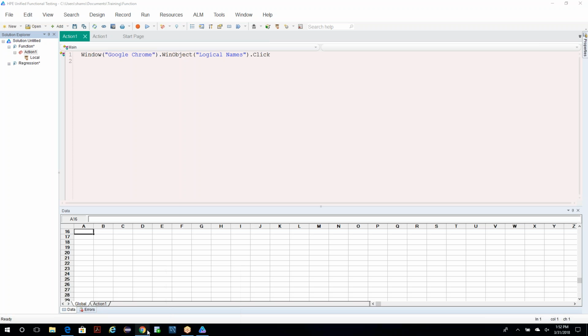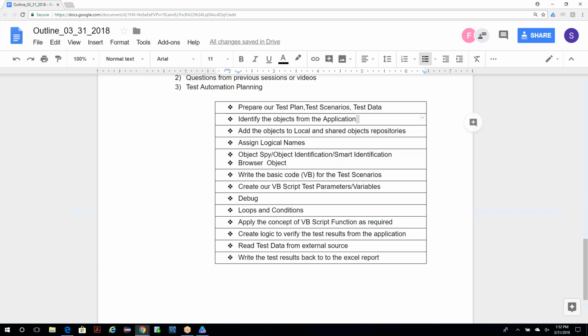All right, so that's the naming you want to use, because when you record it, the tool actually identifies whatever name is written in the backend, and it takes that name. And if it's not logical, it doesn't make sense, you can change it and assign a logical name that makes sense to you as a user.